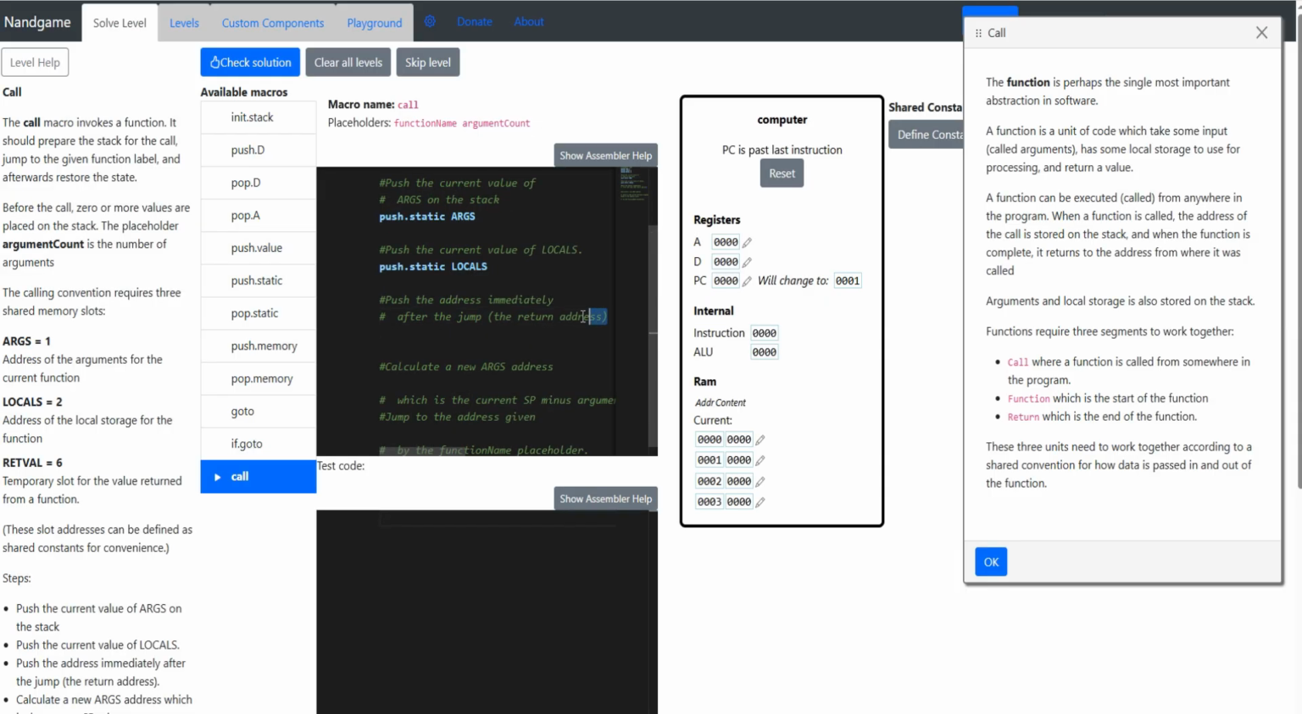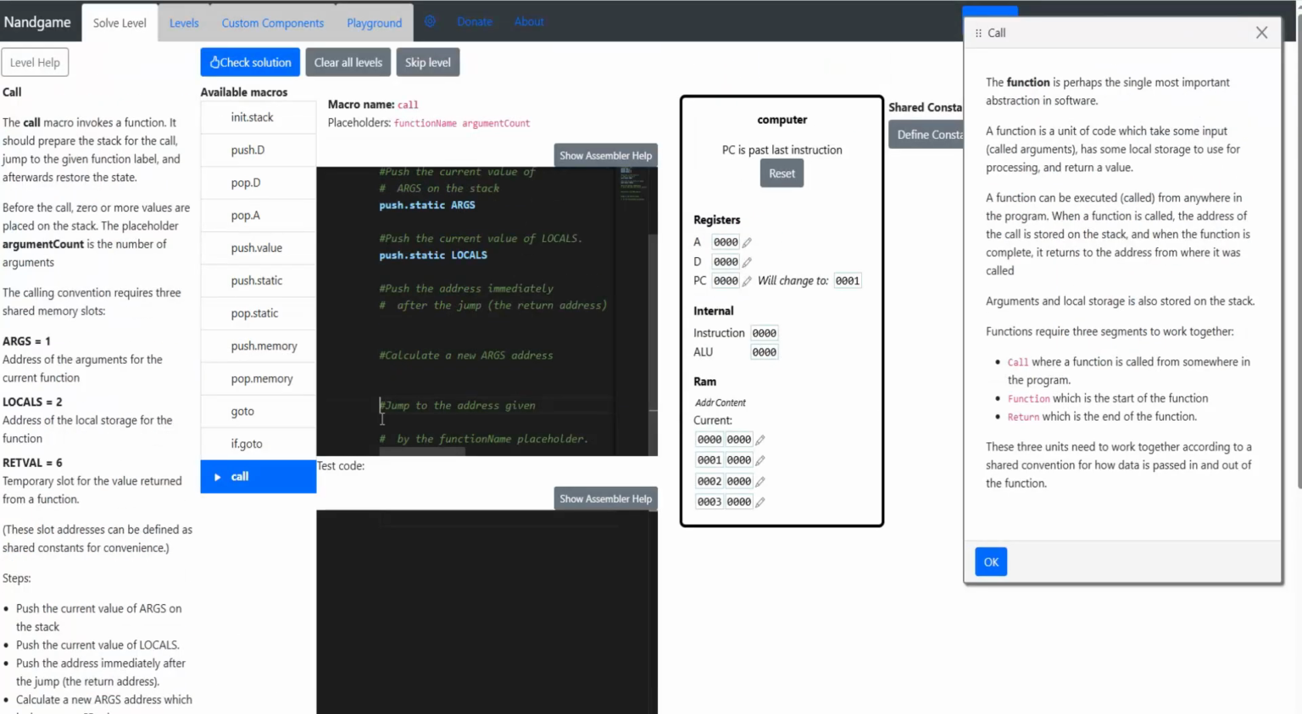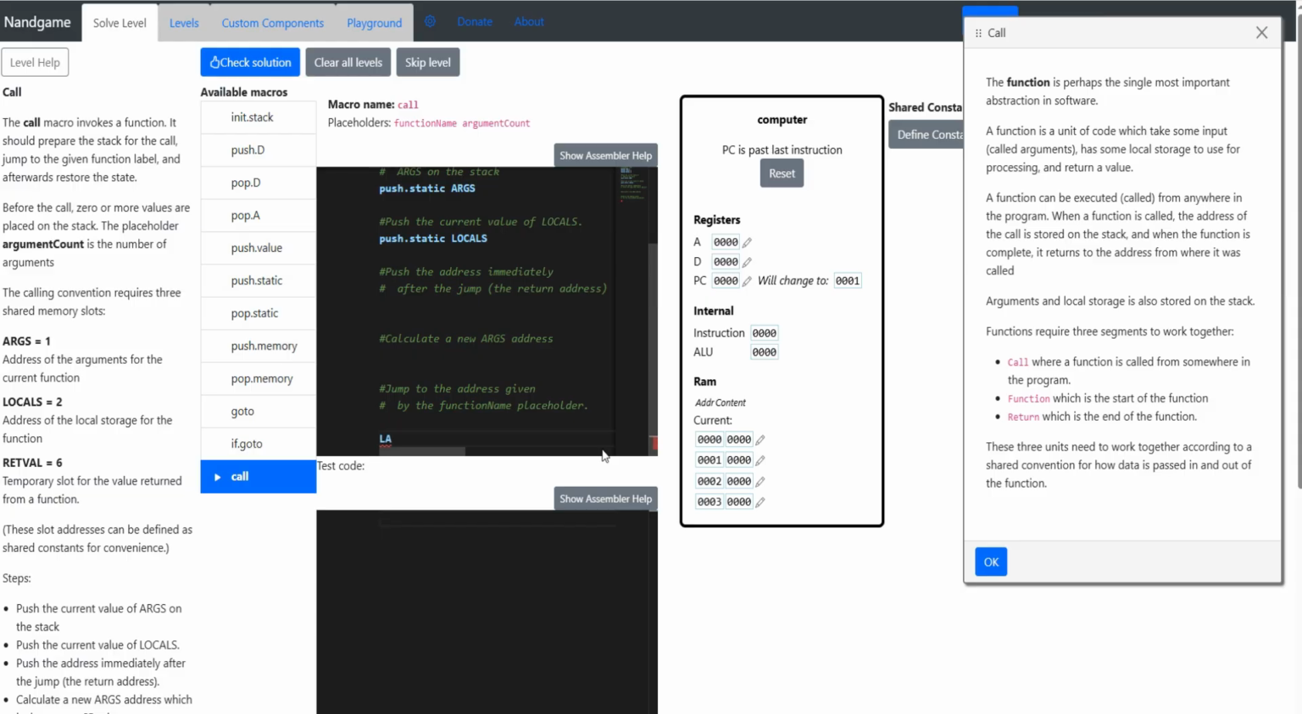Push static locals. All right, so the next step is a little tricky. It says push the address immediately after the jump, and this will be the return address. So you can see in our steps here, there's a step that involves jumping. So I think we want to jump to the address after this piece of code here. That's up here. So after this, we want to create a label, and let's call it address after jump. And that label will give us the address of whatever piece of code is after it. So then all we have to do is push that label to the stack, and we can do that using push value, push dot value.